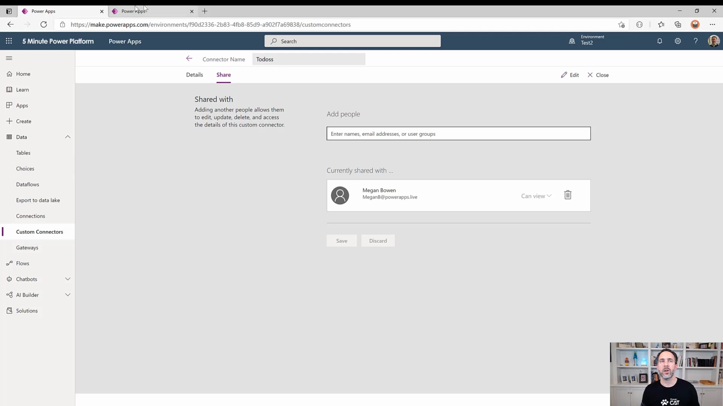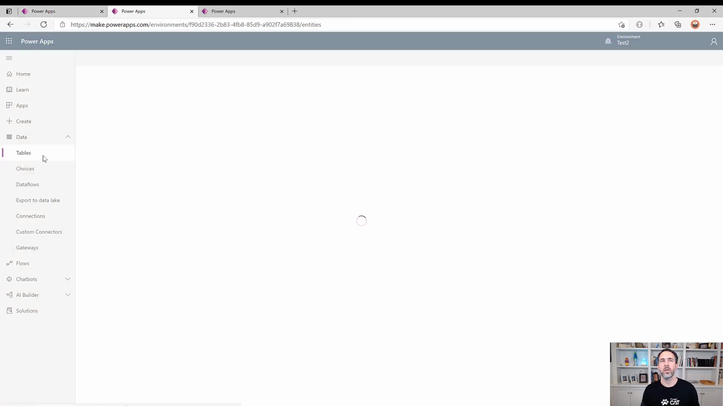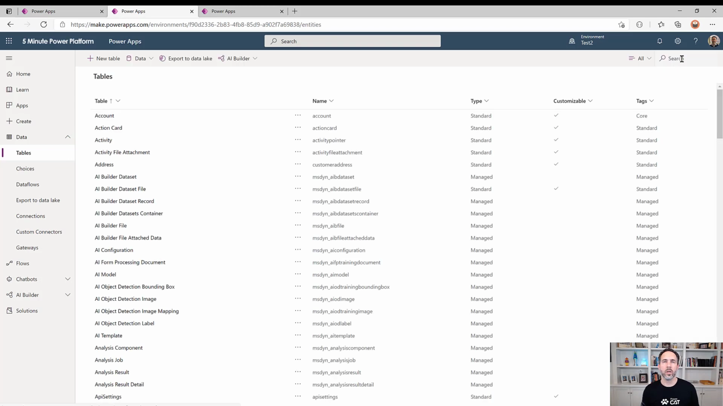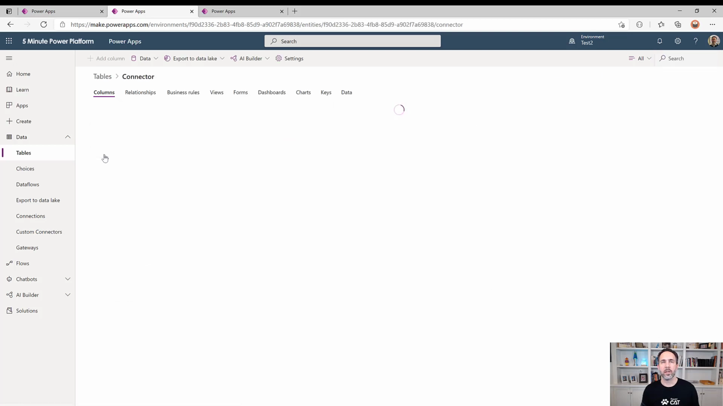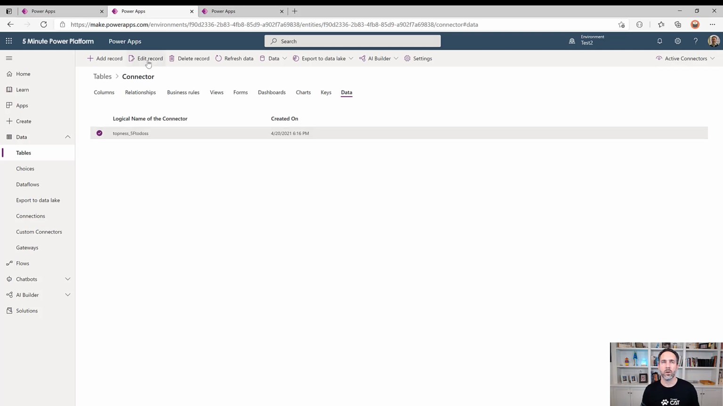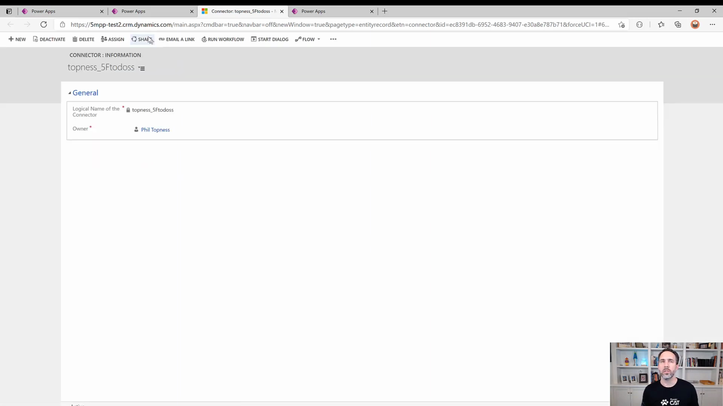To do that, let me go to the list of tables. Let's just duplicate this tab so we don't lose our spot with our custom connector. We're going to go into the tables and search for the connector table. Now in the connector table, let's look at the data. There's going to be one row, and that one row is our custom connector. Let's edit that row and share it with Bianca just using normal Dataverse sharing.